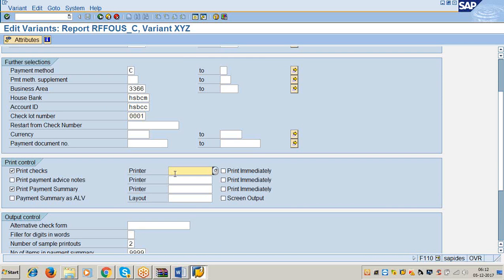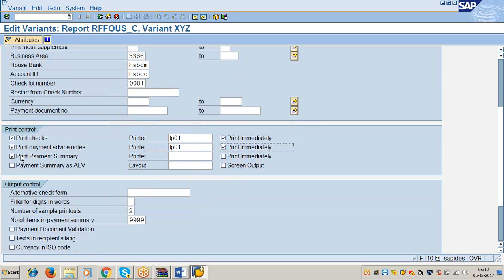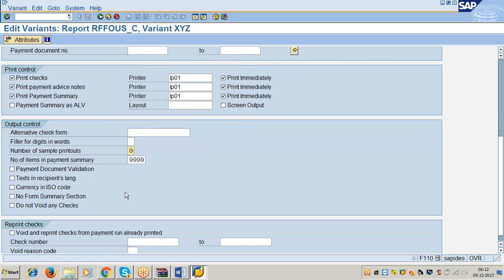Select to print checks. Printer is LP01. Select to print immediately. Select to print payment advice notes. Printer LP01. Select to print immediately. Select to print payment summary. Printer LP01. Select to print immediately. Number of sample printouts 0. Means I don't want to print any sample check. I don't want to do any sample printouts of the checks. Select do not void any checks. During the processing, if any check is damaged, don't cancel that.